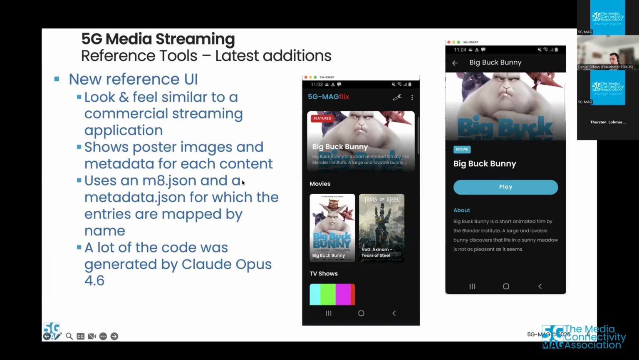So for configuration, the M8 JSON is still being used, which will be coming up in the example I'm going to show you. And we also added a metadata JSON. The M8 JSON gives us the provisioning session IDs, the entry point for the application. But all this metadata, like the description of the content and the poster images, is now coming from a metadata JSON. And these two are mapped by name. So that's not ideal, I know that. It's, let's say, a first solution.